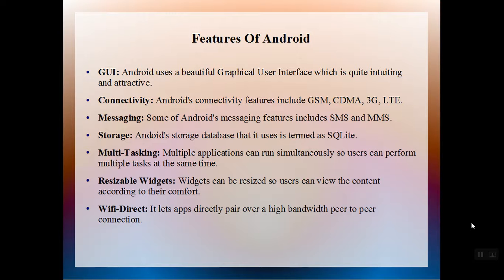Wi-Fi Direct. It lets apps directly pair over a high bandwidth peer-to-peer connection. It is useful for everything from internet browsing to file transfer and to communicate with one or more devices simultaneously at typical Wi-Fi speeds.